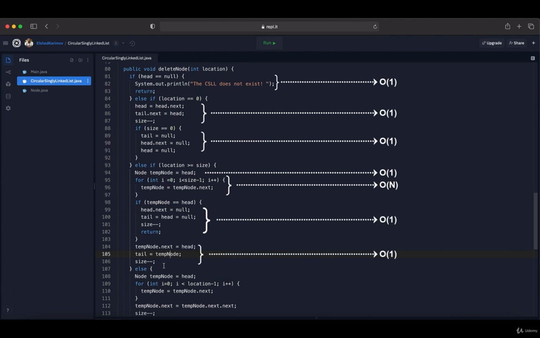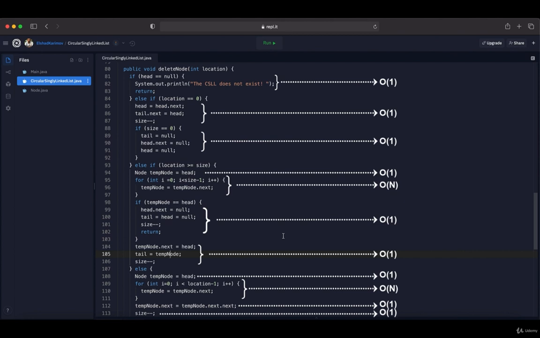Now at the end, in the else condition, we have created a temporary node which will take O(1) time complexity. Then we are looping through the circular singly linked list until location-1. So this loop also will take O(n) time complexity. Now at the end, we are changing the next reference of the current node to point to the node that is located after the next node. So this will take O(1) time complexity, and decreasing size also will take O(1) time complexity.